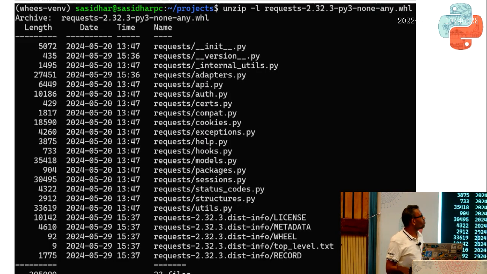So let's look at what this wheel is all about. When you're talking about wheels, a wheel is nothing but a zip file within which things are packaged. It is a zip file, but the specification of the wheel is how to prepare this zip file.